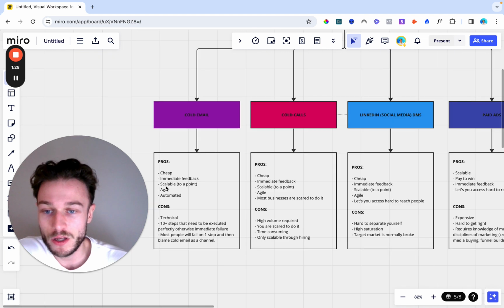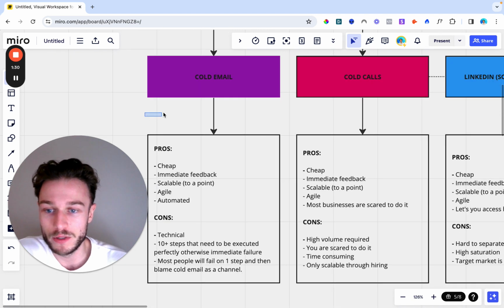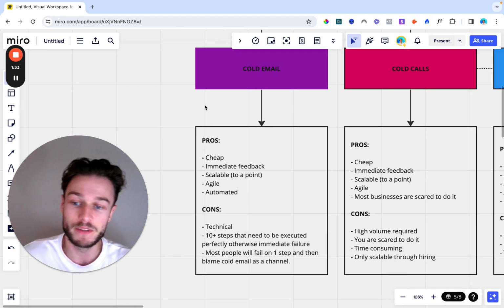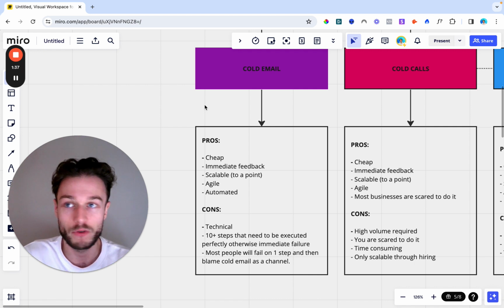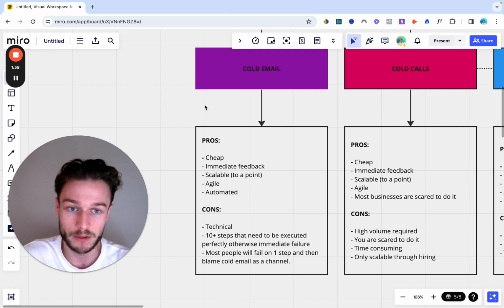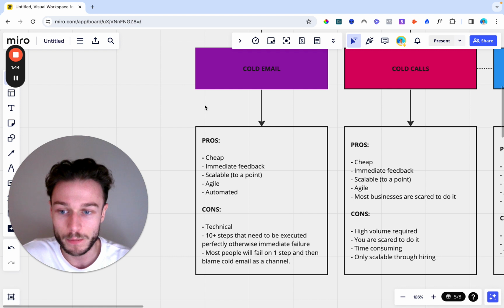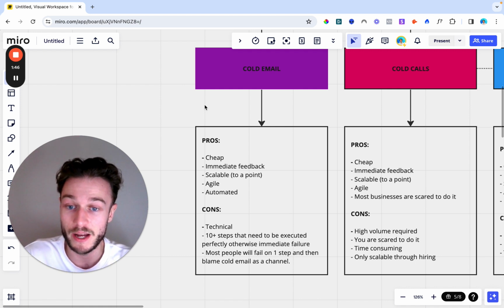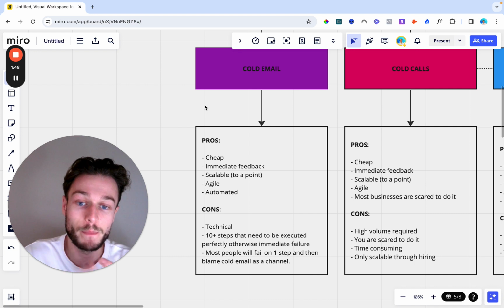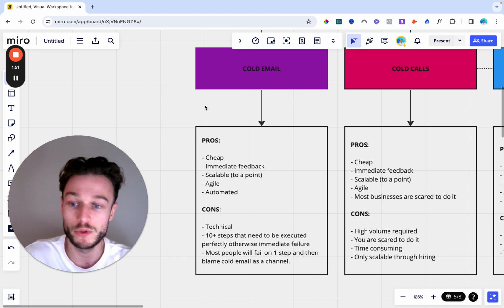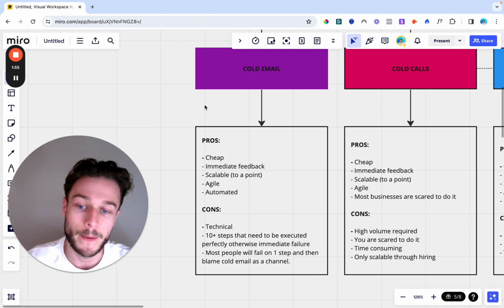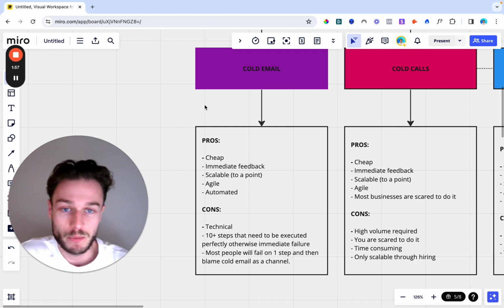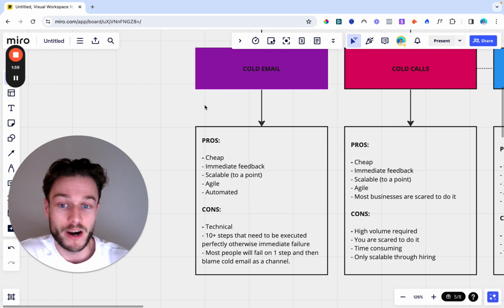So what are the pros of cold email? Well, the first one is that it's cheap. It's very, very cheap to set up a cold email system. You can have a fully fledged cold email system for less than $500 every single month, which in the grand scheme of things, if you live in a Western country, is very, very cheap. It also gives you access to immediate feedback. So if you're looking to test or prove an offer, to find out where you stand within the market and see if you do have product market fit, then it's probably the best way to do this and do it very, very quickly as well.